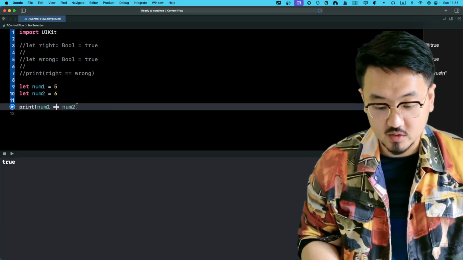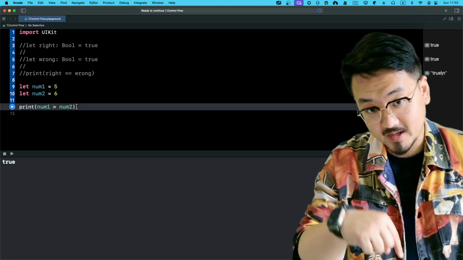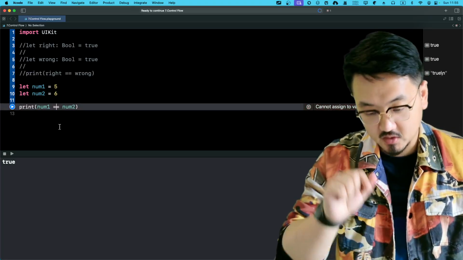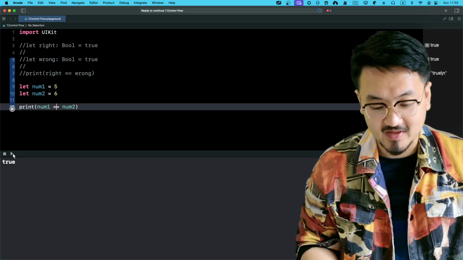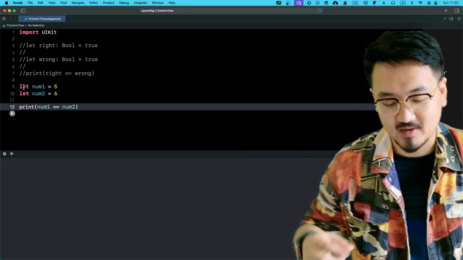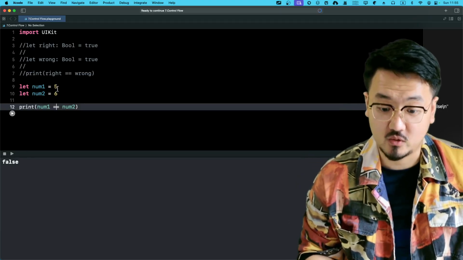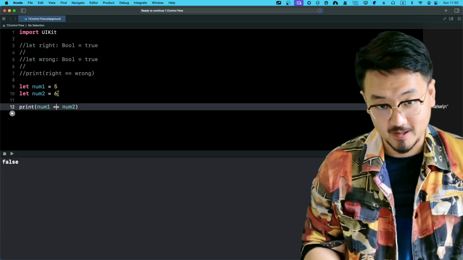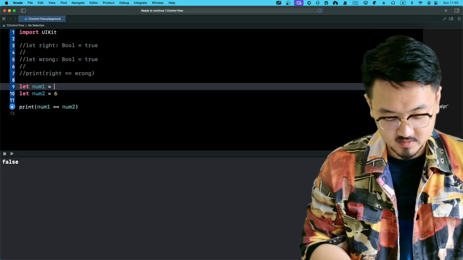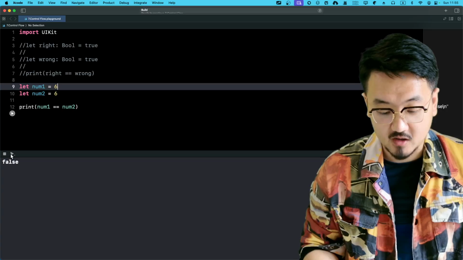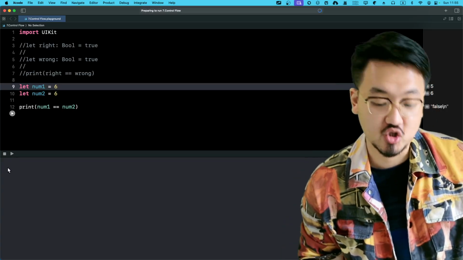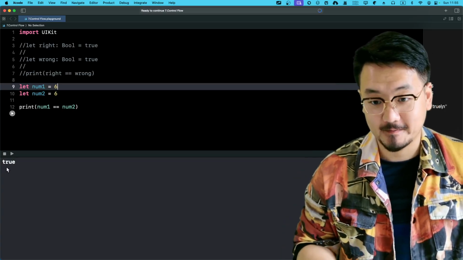Remember, not using one equal sign because that will be assignment, okay? I'm going to do the comparison. I think this is a let, we can't reassign things. So yeah. False, because 5 is not equal to 6. Okay? So I can change it. This time I'm going to change it to 6. I run this, it should be true because it's exactly the same. Okay?